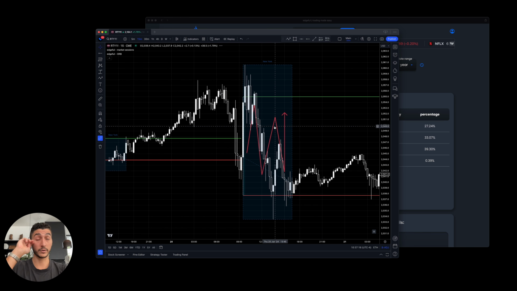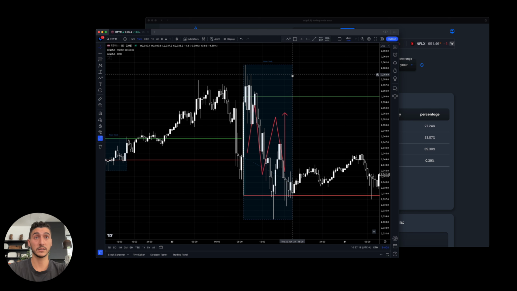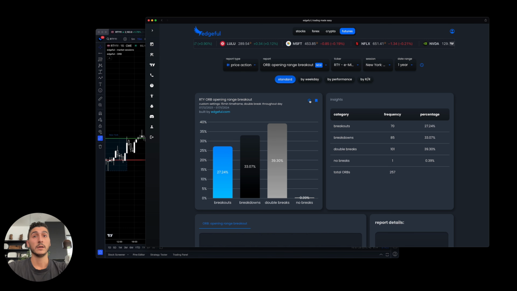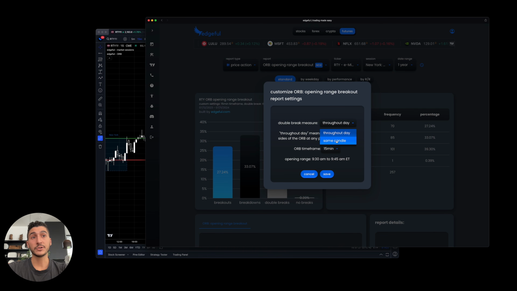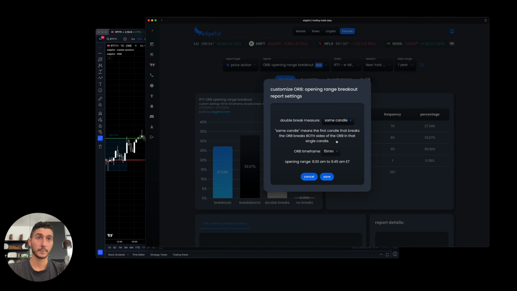And again, importantly, we're looking at the New York session, which means that it stops considering the rest of the price action after the 4 p.m. close. Now, I'm going to change this here to same candle. What this is measuring is, same candle means the first candle that breaks the orb breaks both sides of the orb in that single candle.